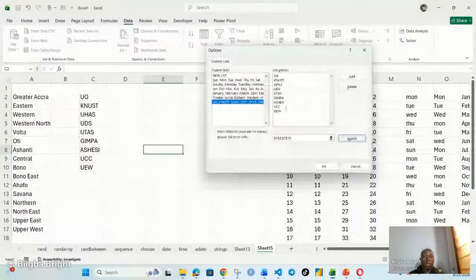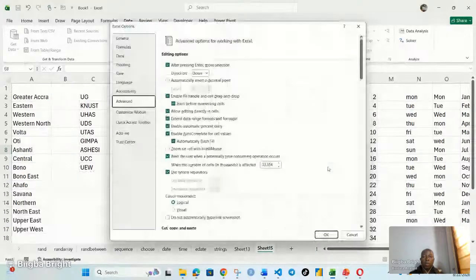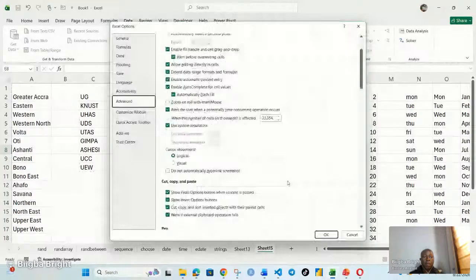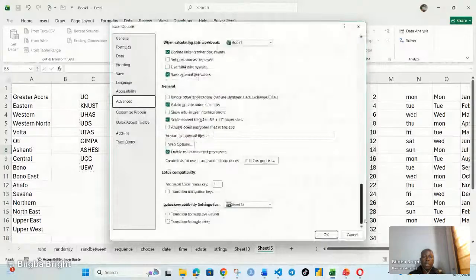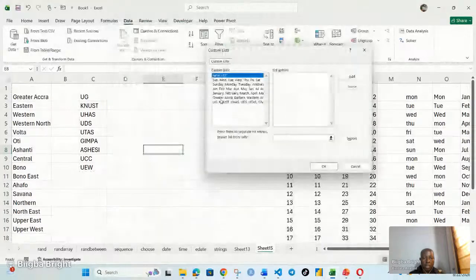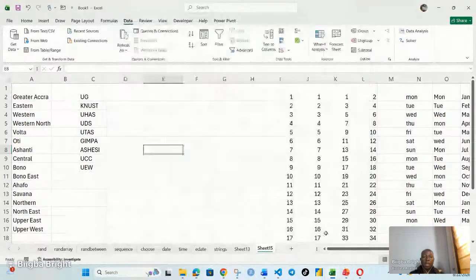Click OK. And then, if you want, you can verify by scrolling down, come and click on the list and check. You can now see that the university names are here. You can see the list are all here. So I'll now click OK. So now click OK again.